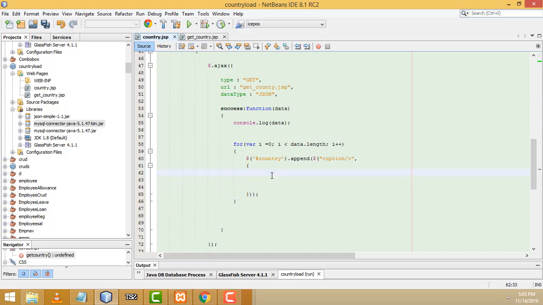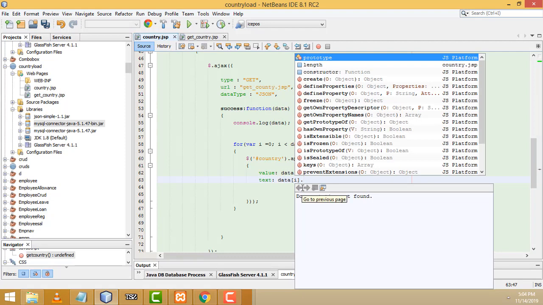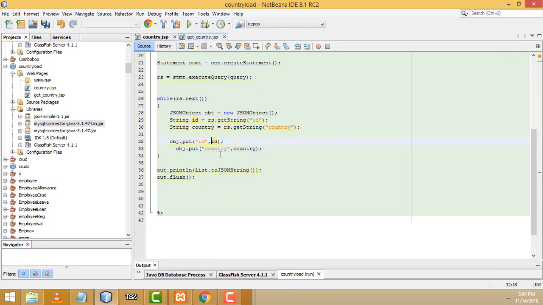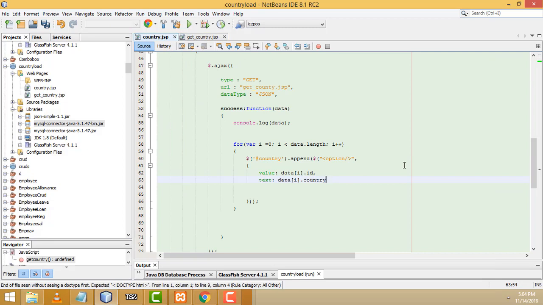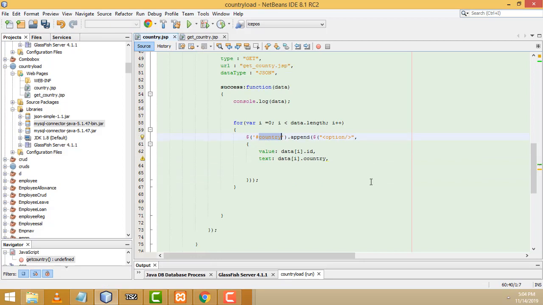Now here we have to load the things. First value: write .data, so here it is i.id, comma. After that you have to give the text, data[i], and here we write this one, what we are sending, this country. Control C to copy, Control V to paste country. That's the thing we have to write: load and put into this text box, combo box.